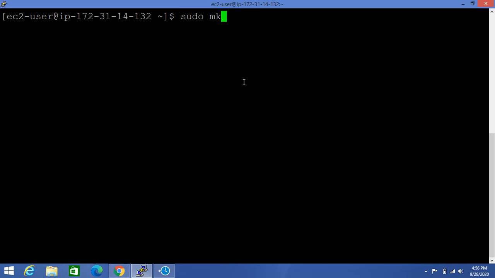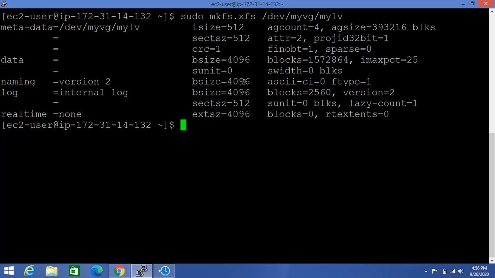You could do that by using mkfs. and whatever the file system you want to create, XFS, ext4, you know. So in my case, I'm just going to create XFS, and then you have to specify the path to your logical volume. In my case, it was /dev/myvg/mylv, and then you will see the file system is created.